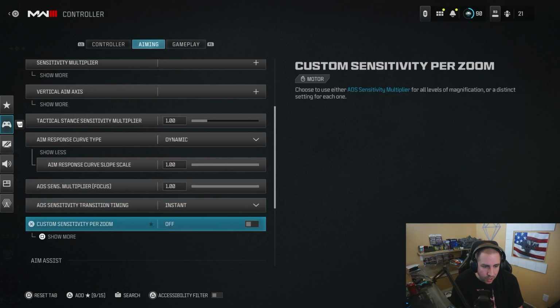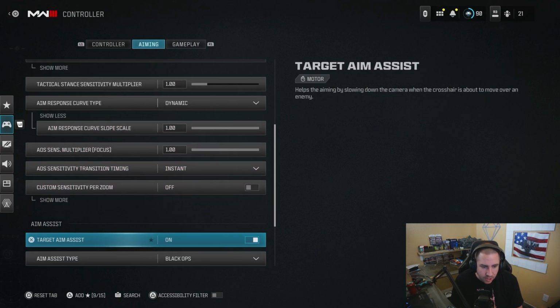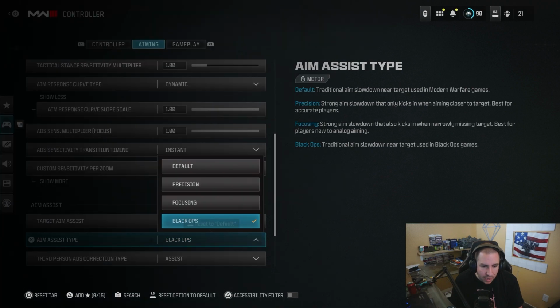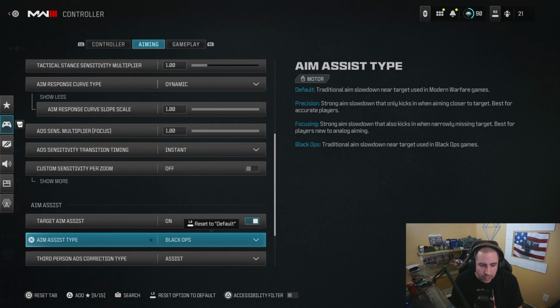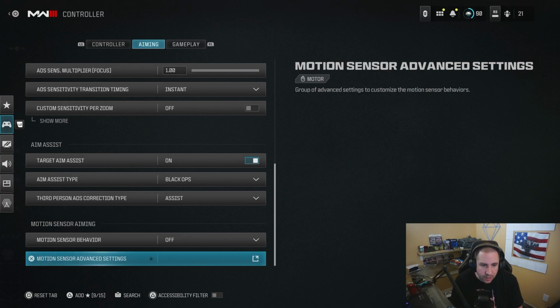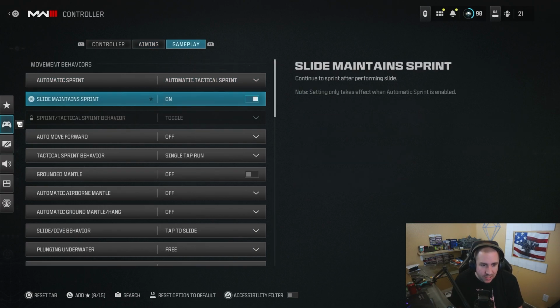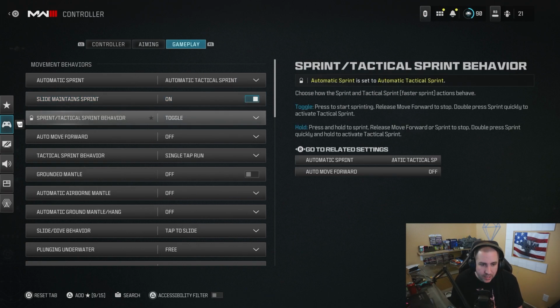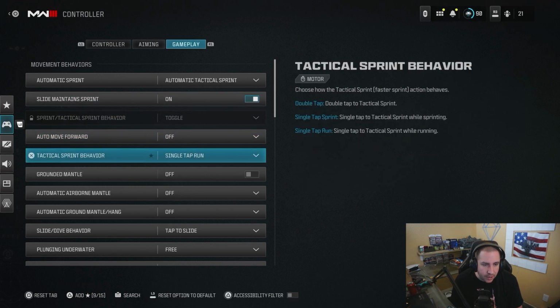And that's just at 1.0. Don't really change that. Target aim assist, you want that. And aim assist type, Black Ops or default, whichever one you feel like you are best with, that's the one I would run. I think they're both viable and very good. Automatic tactical sprint, slide, maintain sprint is going to be on. It's going to just give you the most fluid type of flight canceling around the map and stuff like that. So definitely have that on.